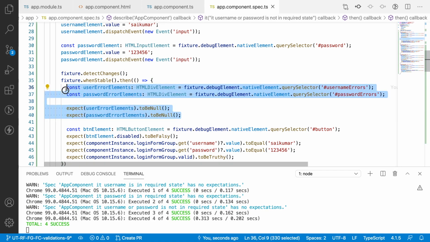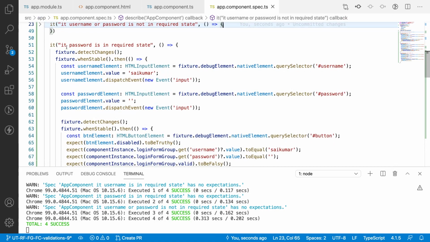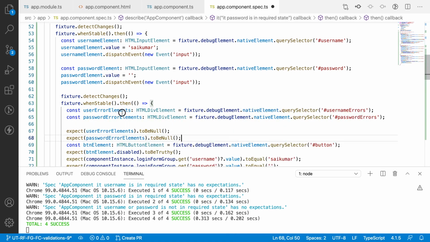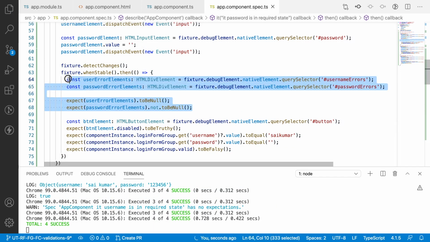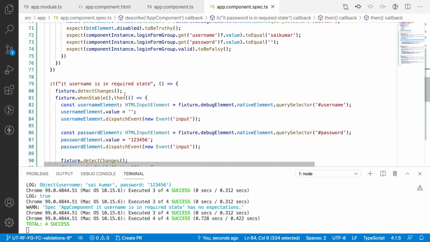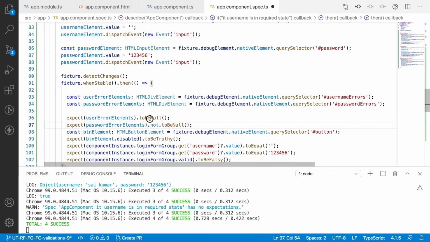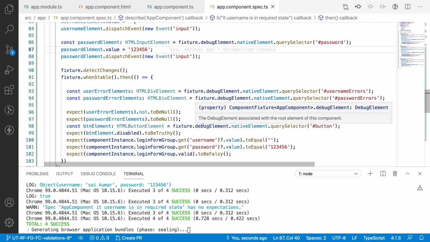Let me copy the same stuff and go to the second scenario. Let me minimize this, and if you go to the second scenario, the password is in required state. That means we are not passing the password. So let's check that this should be null, whereas the password error should not be null. So we can check like not toBeNull. And the same case for the username, where username is in required state. After updating the UI, we can check this should not be null, and this should be equal to null. Why? Because it has fulfilled the required validations.